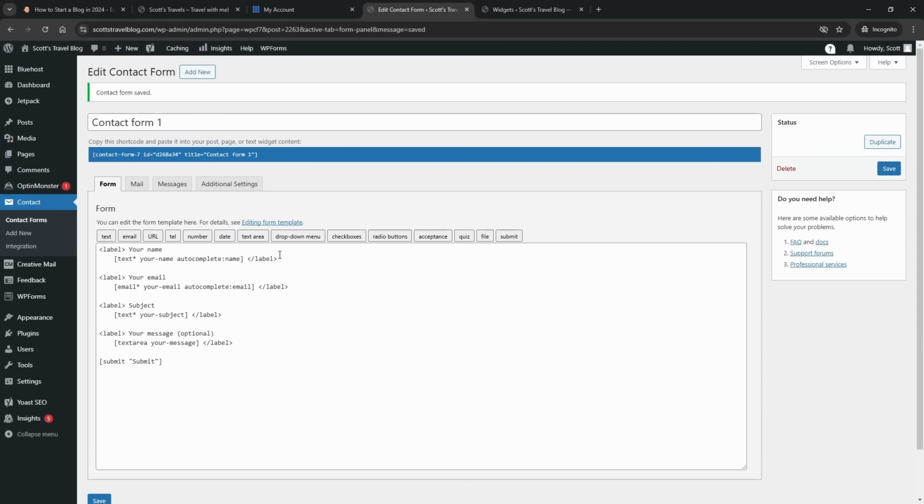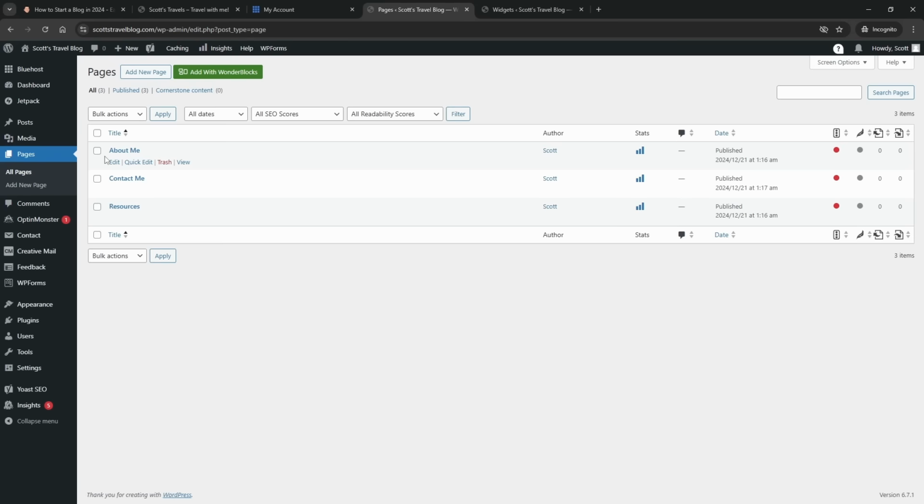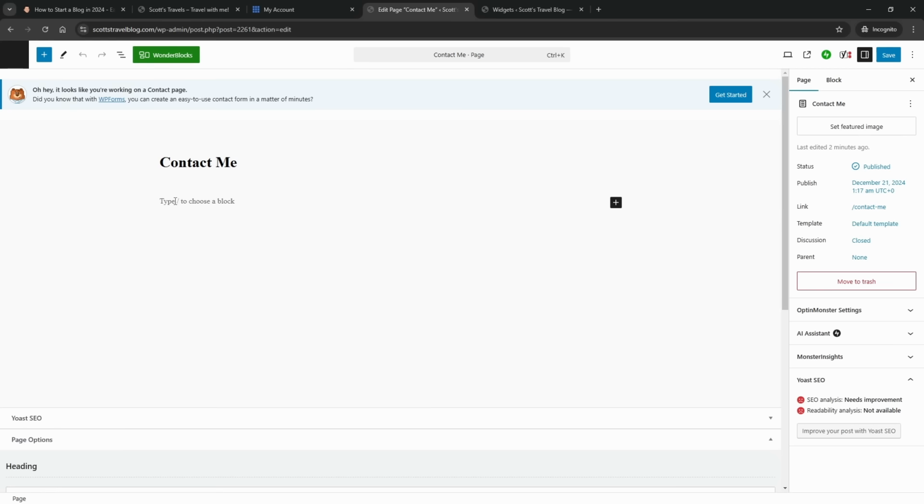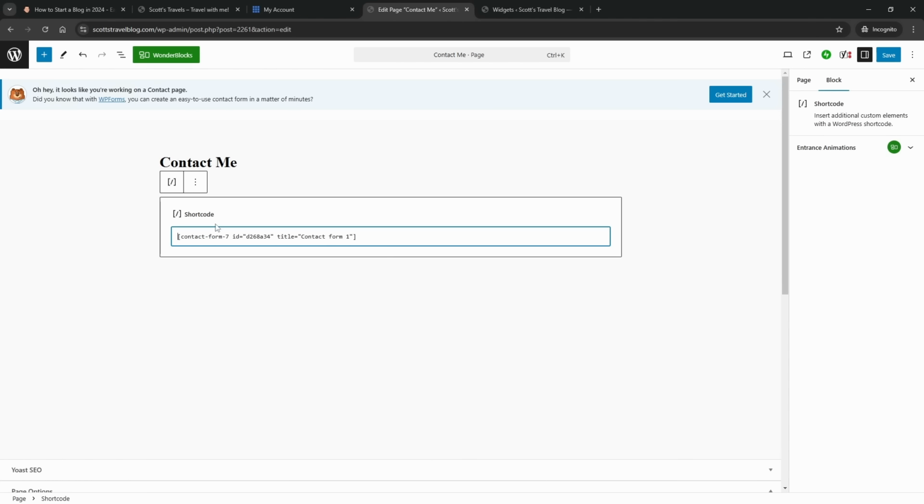And now I need to actually place this form where I want it. And to do that, I'm going to copy and paste this section here. See this code here. Click Control-C, and then you're going to go back to the page that we just created. Here's the Contact Me page. I'm going to click Edit. And I'm just going to go ahead and paste it in here. And WordPress automatically knows that this is a short code block, which is exactly what we want. And I'm going to click Save.